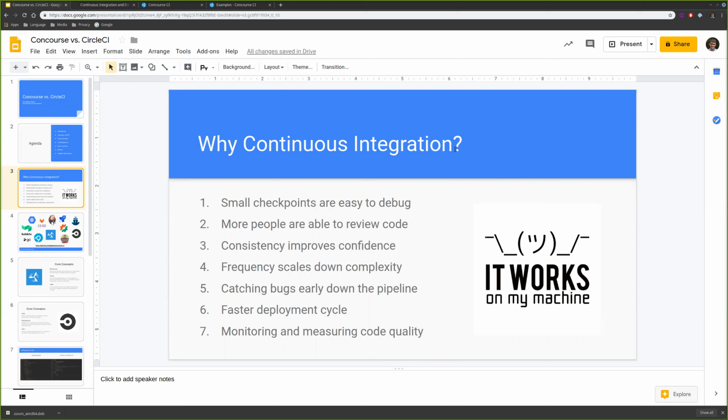And one of those that some of the integration tools miss out on is monitoring and measuring code quality. Maybe I'll show you a couple of open source examples where, if you integrate code quality measurement tools into the actual continuous integration process, it gives insights on the quality of the project.